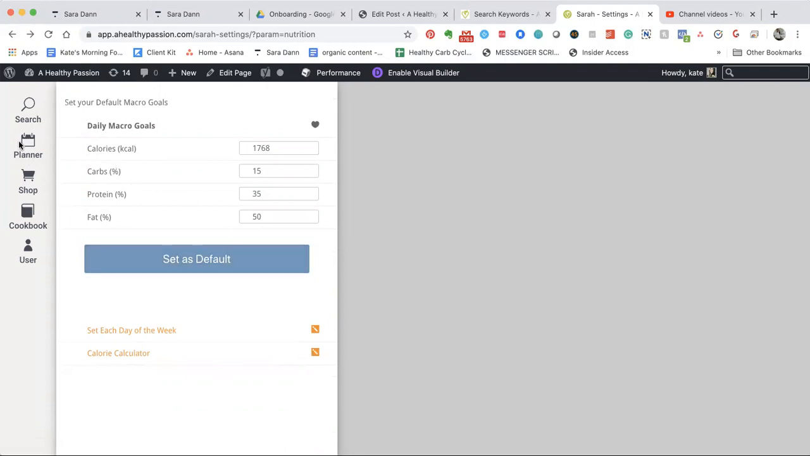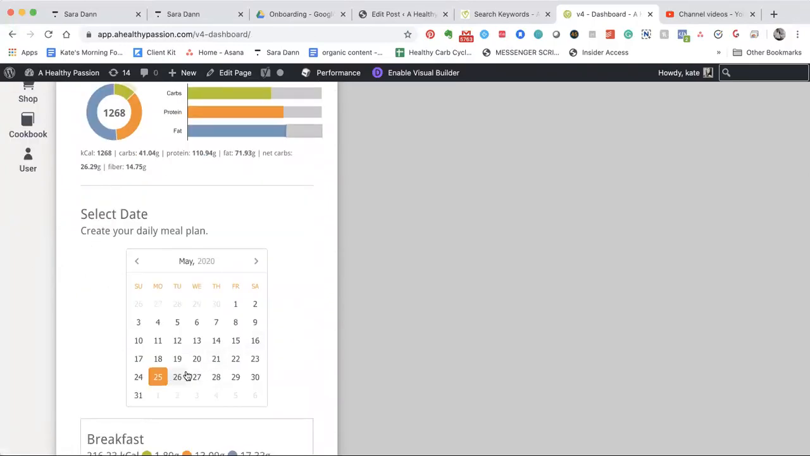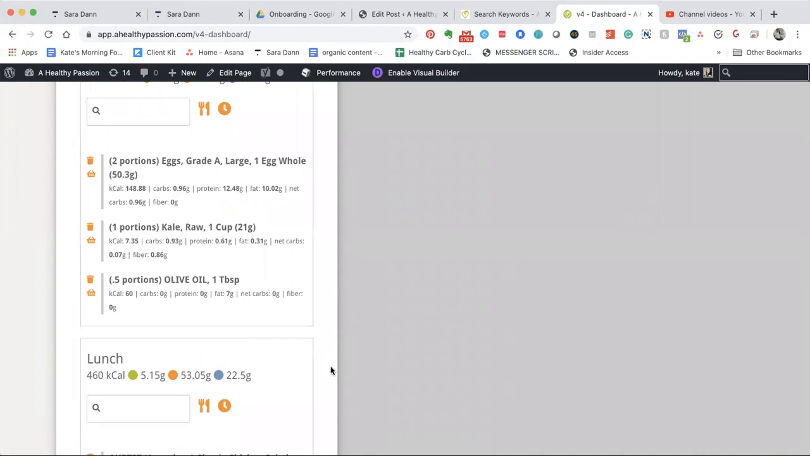So once you've set your macros, it's time to start planning. So you're going to go over to the planner feature. And this is basically going to be a little calendar where you can plan out every day of the week. Now, I personally like to pre-plan, but you can also use this as a tracker if you'd like. So you can see here, I've already started to plug in some stuff for my day.